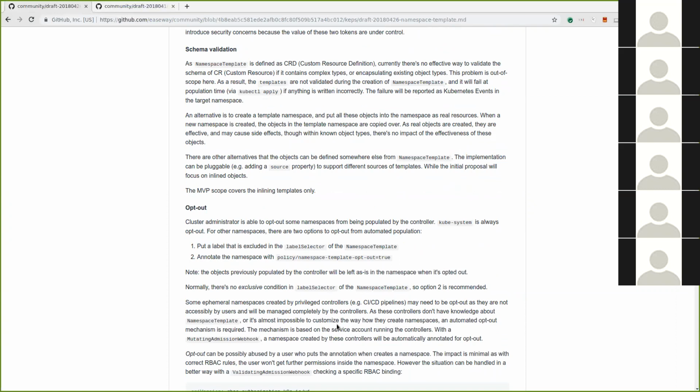If there's anything wrong in the template, it will only be detected when we are trying to create these objects in a namespace, at a very late time. There's no better way to do that. We will only see something like a namespace population failure from the events or from the logs. This is what we propose for the MVP scope, and if we can find better ways, we can do that later.